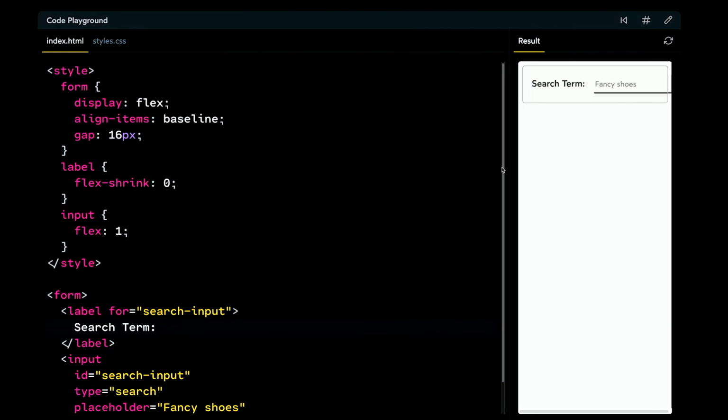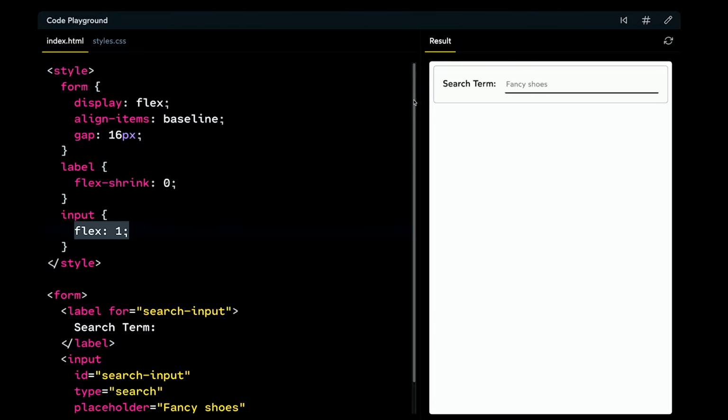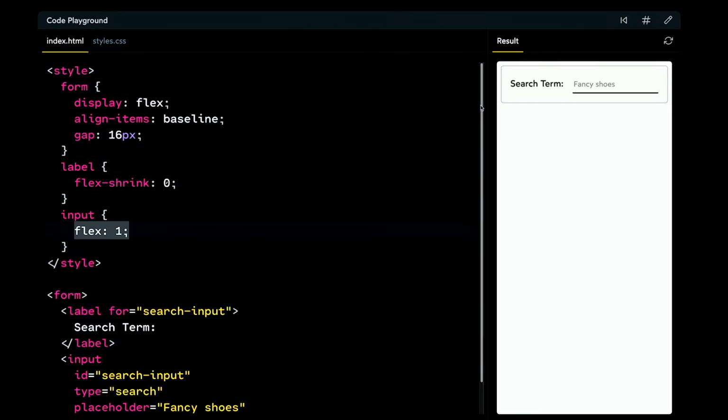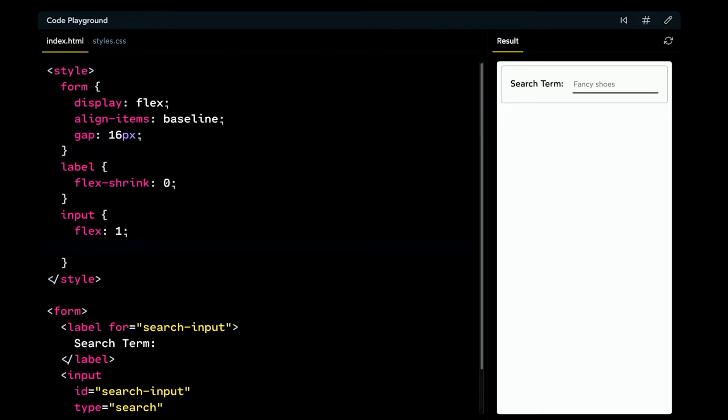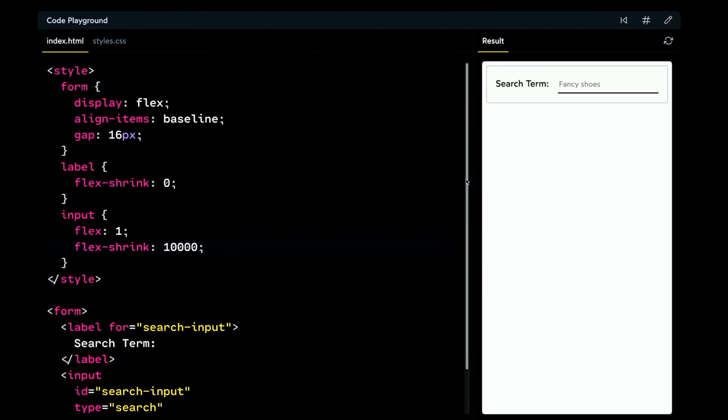Now, what about this input? Why is it bursting through the side, even though it seems like there should be more of an ability for it to shrink? I've given it the flex 1, which is another one of these declarations where you learn that it does a bunch of things, or you just try it and hope that it does what you want. But it doesn't do what we want because this input is overflowing. And if I set flex shrink to a really big number, you would expect, OK, well, now it's going to do exactly what I want. But no, it doesn't.